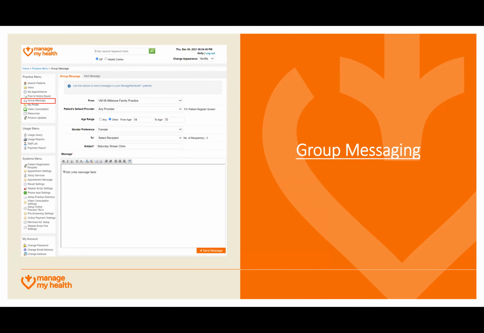Right, so into group messaging now. This is a feature that I think is possibly underrated. It's so useful. Group messaging is a great way to send information to either all of your patients or a portion of your patients via secure mail.